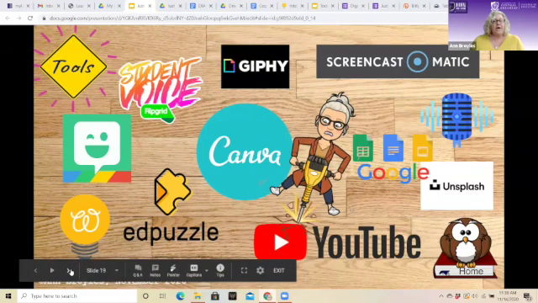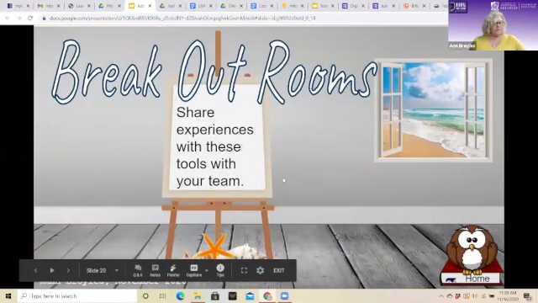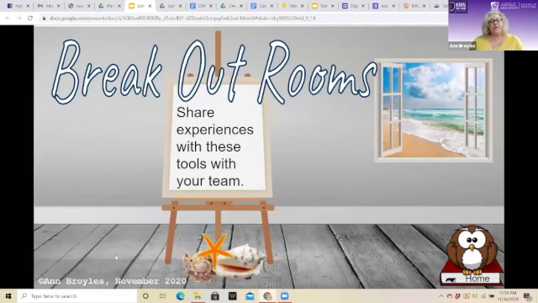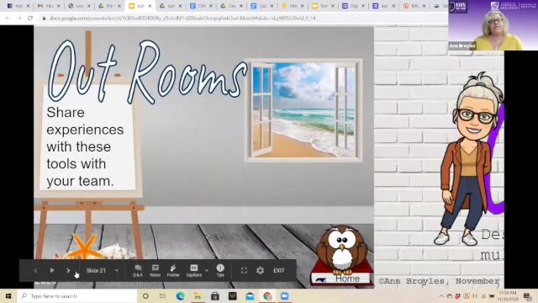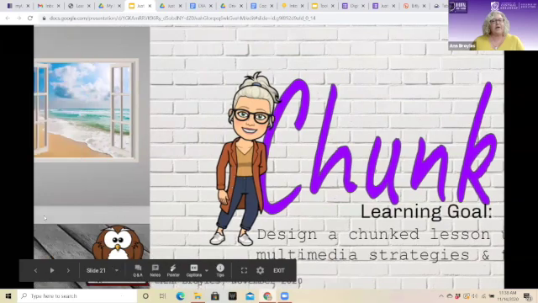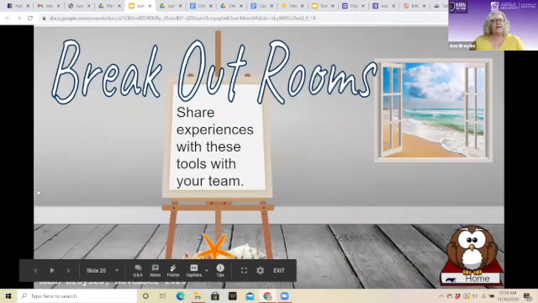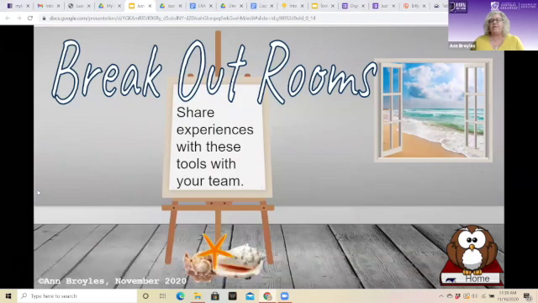One thing I want you guys to do: we were going to go into breakout rooms, but I don't think that we're going to have time for that. I am curious though if you've had experiences with any of these tools, and we can put it in the chat box, anything that you like or don't like about those tools.